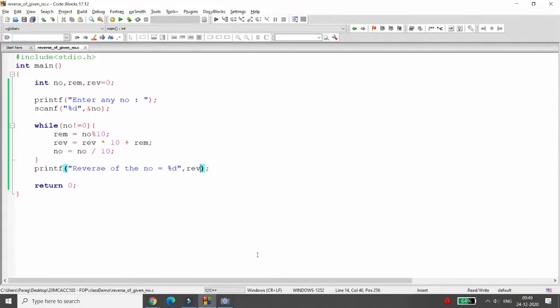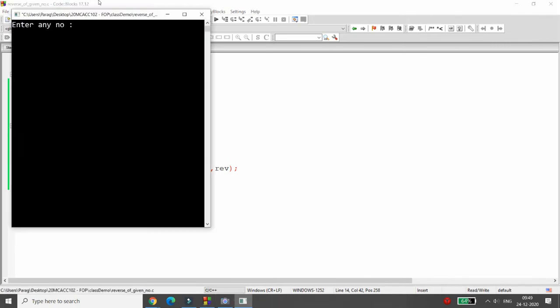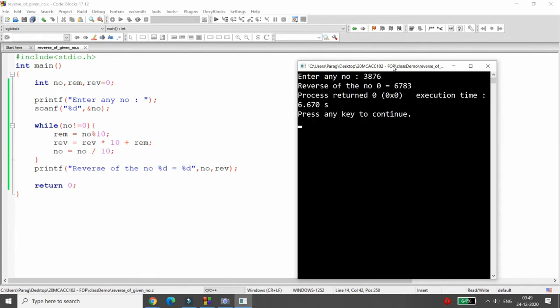Now suppose if I want to print here that the reverse of the given number, reverse of the number percentage d is equal to percentage d, and I want to print the number over here. What if I want to print the number? Suppose if you are printing the number and if you are passing the same number, that is 3876. Now here see that the reverse of the 0 is equal to 6783. It means my actual number is lost, right?